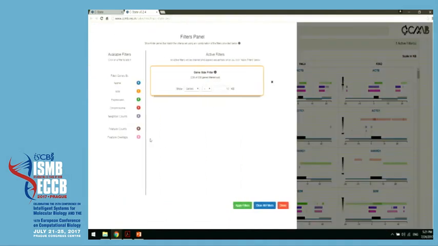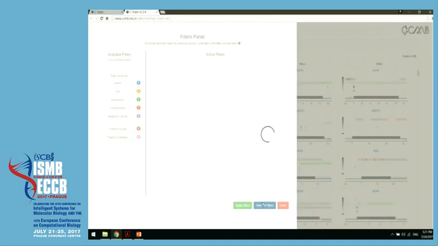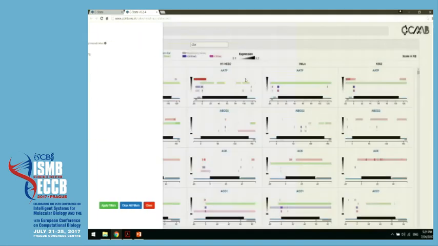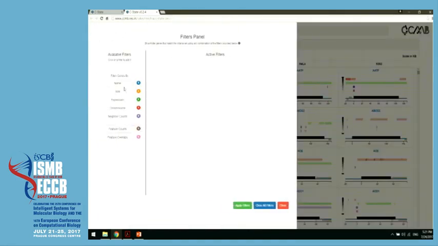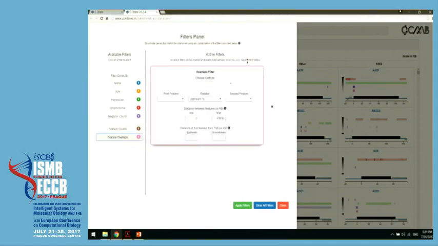But we have other filters. For example, let me clear this off, and we get all the 330 genes back. The more interesting ones are the feature counts and overlaps. For example, I go to the overlap filter. There is a lot more going on in this filter. You can choose which cell type you want to filter on. Let's say I want to filter on human embryonic stem cells. And what this filter lets you do is specify the overlap of 2 different features.